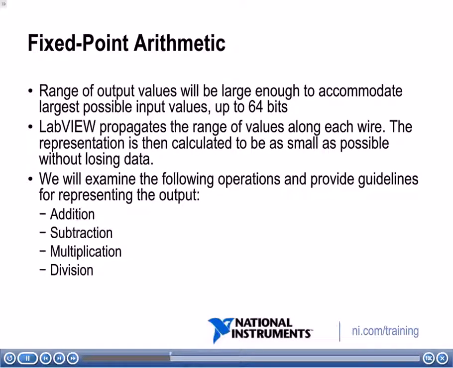Let's talk a little bit more about fixed-point arithmetic. The range of the output values of a fixed-point arithmetic function will be large enough to accommodate the largest possible input values, up to 64 bits. What this is saying is that when you use an arithmetic function, it looks at those inputs and automatically outputs a fixed-point data type that can accommodate the largest possible values those inputs could have created in that function. The point is that it needs to be large enough so you don't lose any data from that operation, because sometimes you need to grow the fixed-point configuration to accommodate a higher maximum, for example, or a more precise delta.